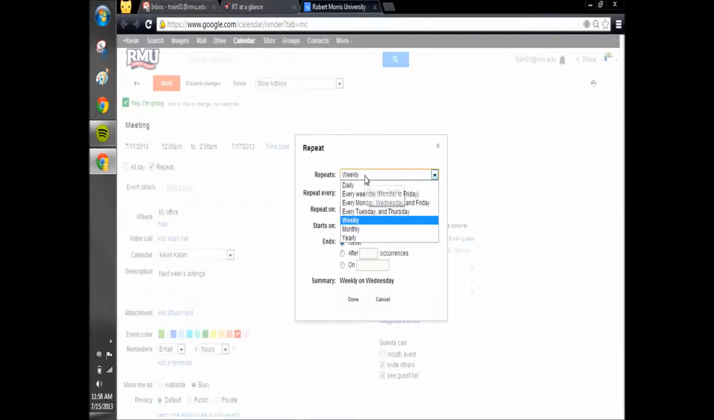We can either do daily, weekly, monthly, yearly, or they have a couple preset options of every weekday, Monday, Wednesday, Friday, or Tuesday, Thursday. I'll keep it weekly, and then you can repeat every set number of weeks, days, years, etc. Here, we'll do it every 1 week. And then you can actually pick the days. When you're in weekly, you can pick any single day you want. We'll do Sunday, Tuesday, Friday.